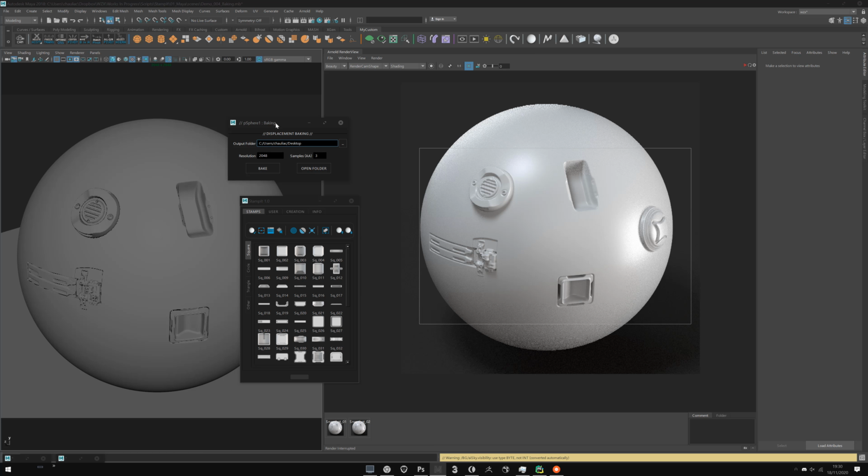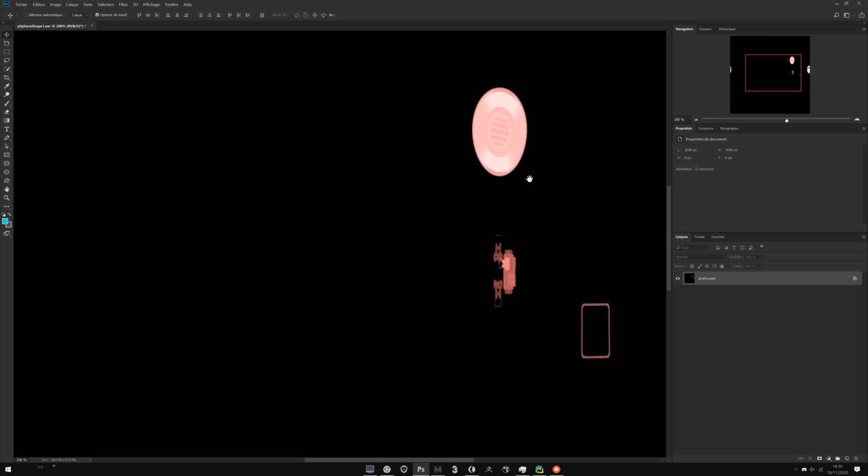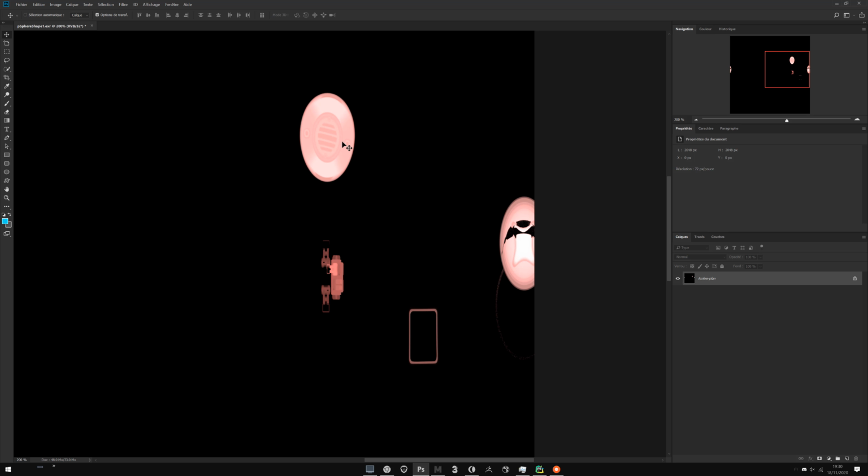Okay, be careful about the baking settings because it can be a bit long. Then you can open your displacement here. It will be red, but it's not a problem. Don't care about that.